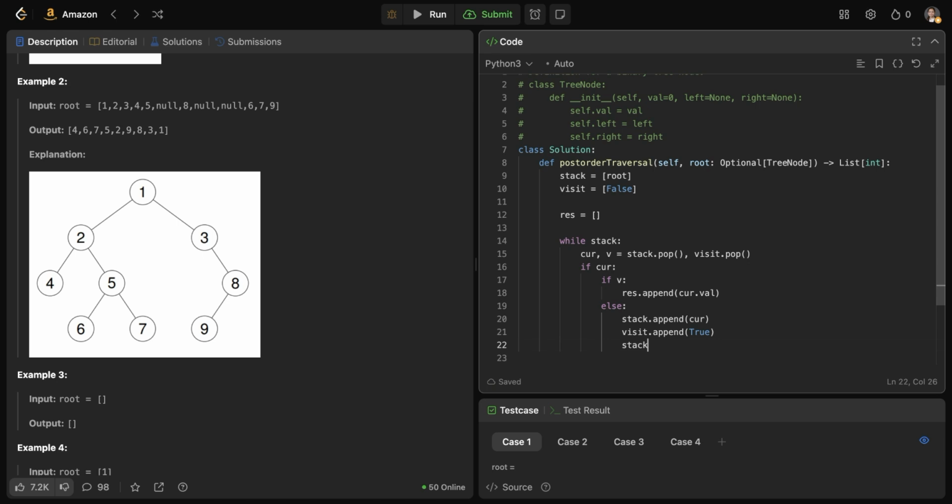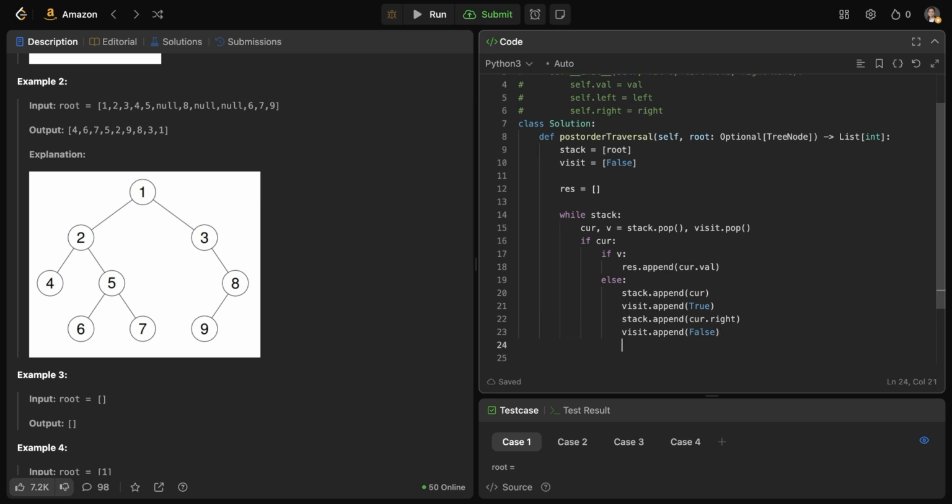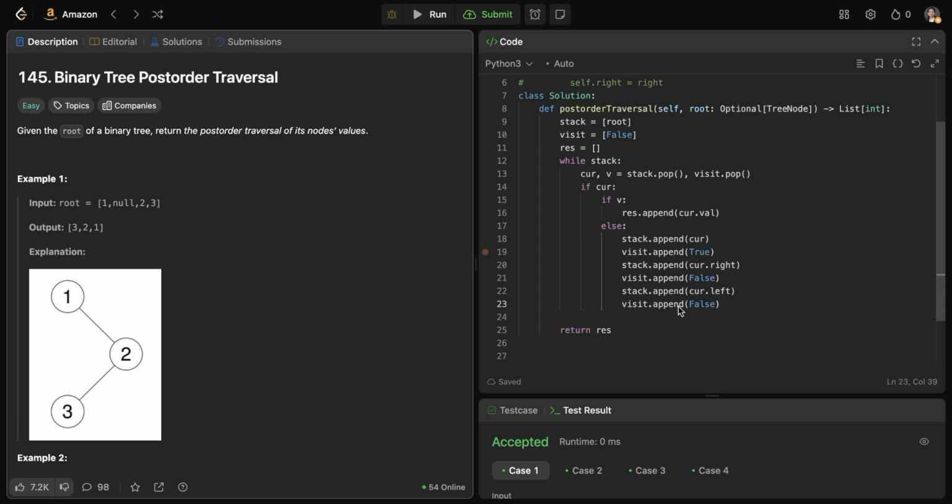Then I will also append the child values of this node to the stack. So current.right child first, as I discussed in the algorithm explanation, and then I will append a false value for the child node, because I have not visited it yet. I've just visited the parent node and I'm adding its children nodes. And then finally I will also add my left child node. And finally, I also appended false to the visit array for the left node as well, because the left child node has also not been visited, and I return my result.